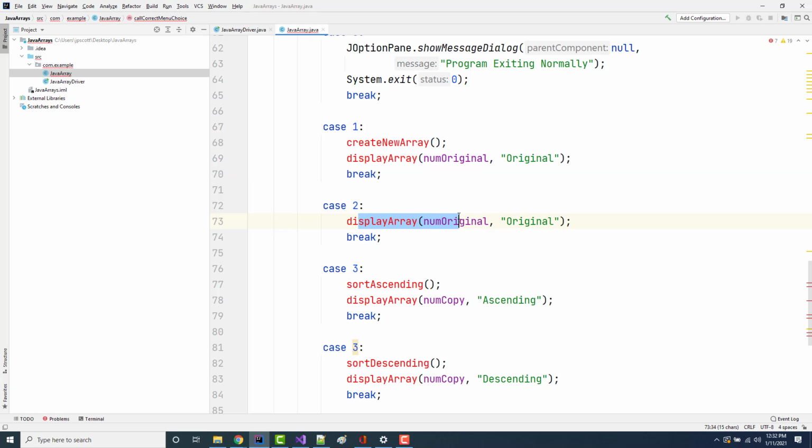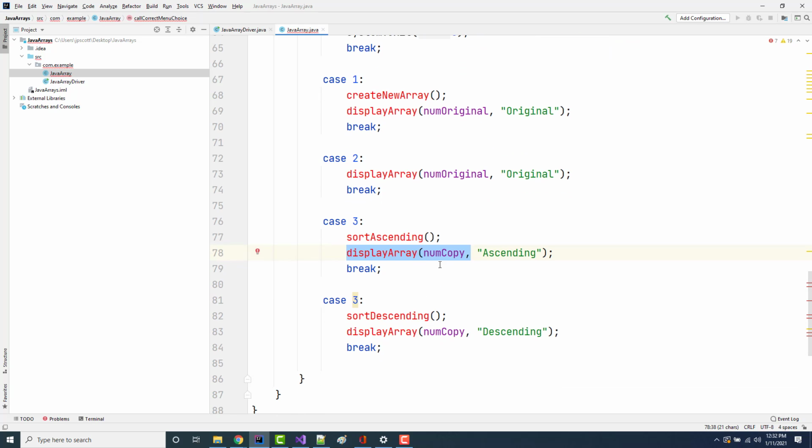When we display the array, this is displaying the original array. All right. This is displaying the array in ascending order. So we've changed it, right? Num copy is going to be a copy of the array. So we can do whatever we want with that. Num original, we're never going to change. Once we've given those 25 numbers, we're not changing them. So that's the copy in ascending order. That's the copy in descending order.